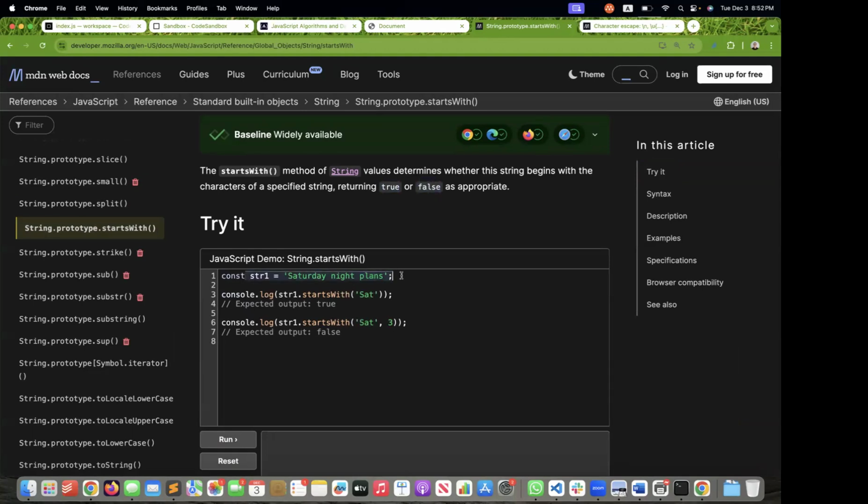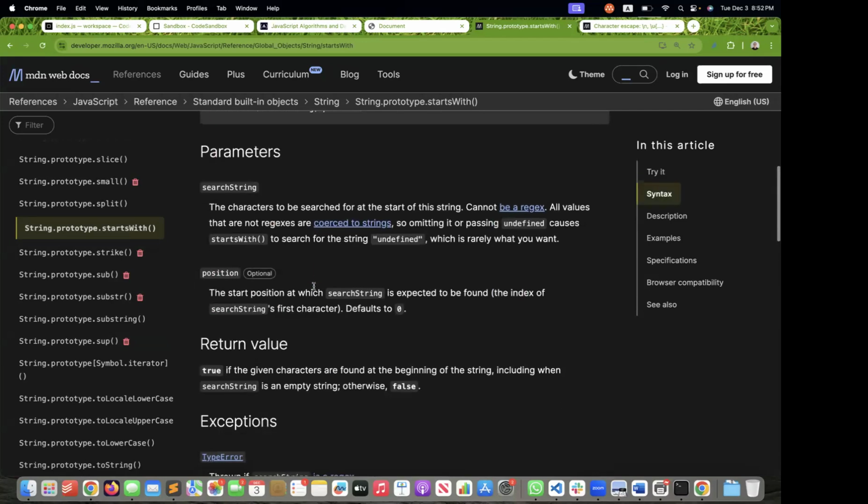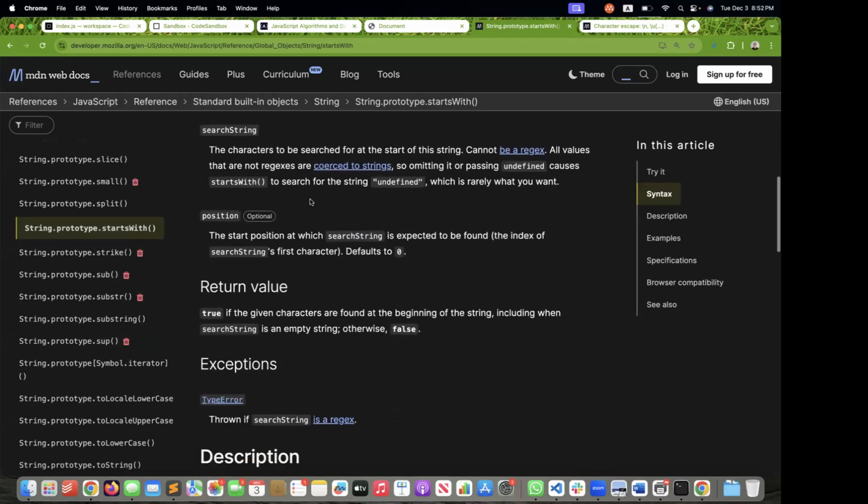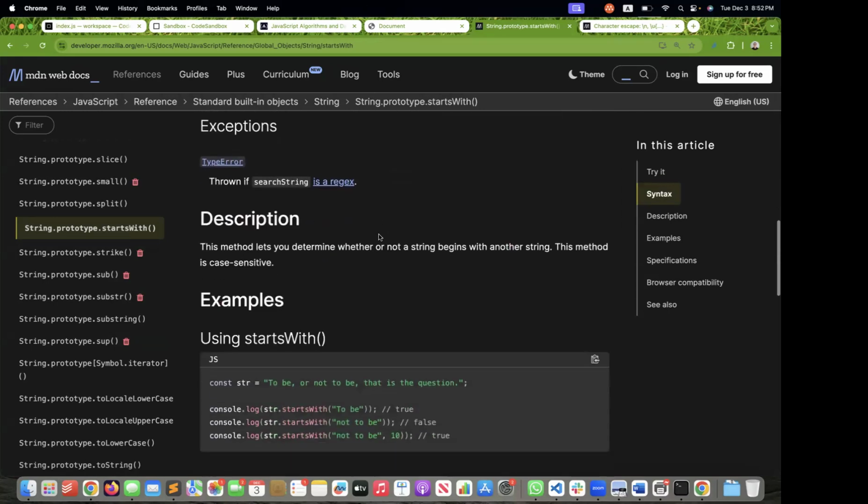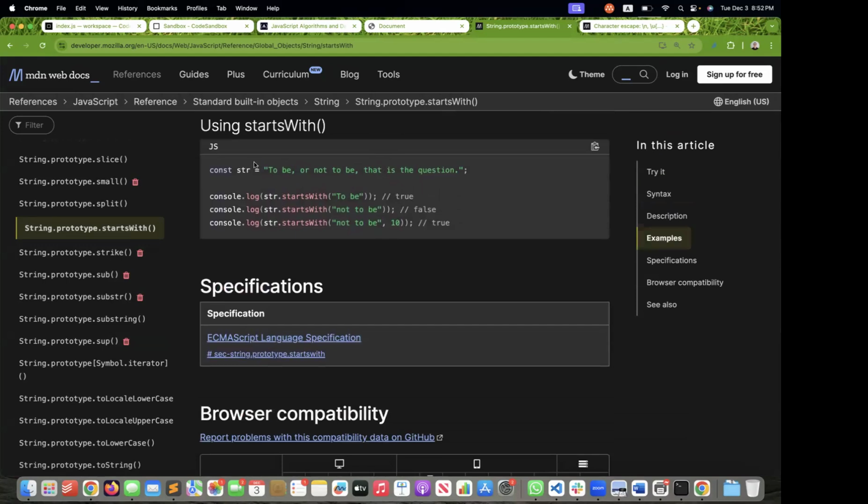So given our string "Saturday night plans", does this string start with "sat"? Correct. And the second one is, does the string start with "sat" at index 3? No. 0, 1, 2, 3. So it's saying this part right here, is it equal to "sat"? Nope. Position, true, false. There we go.